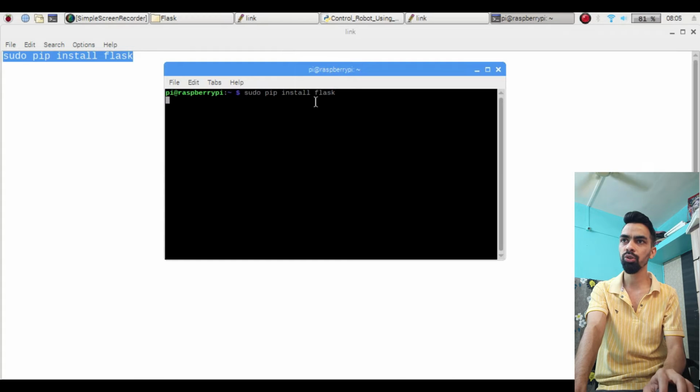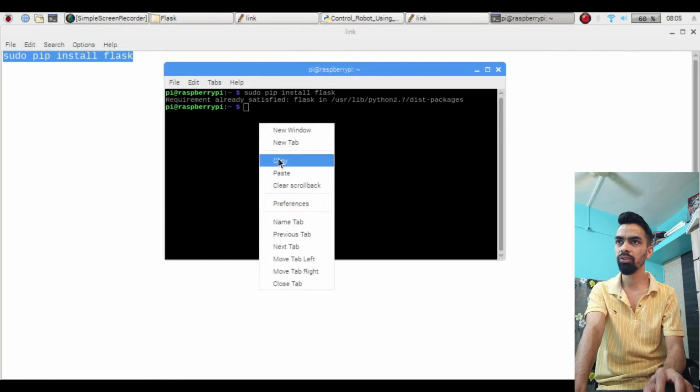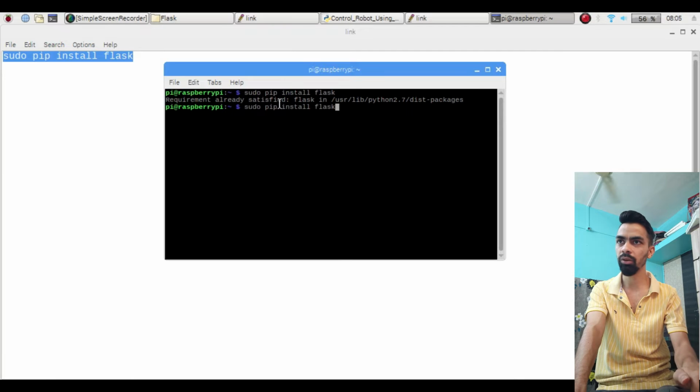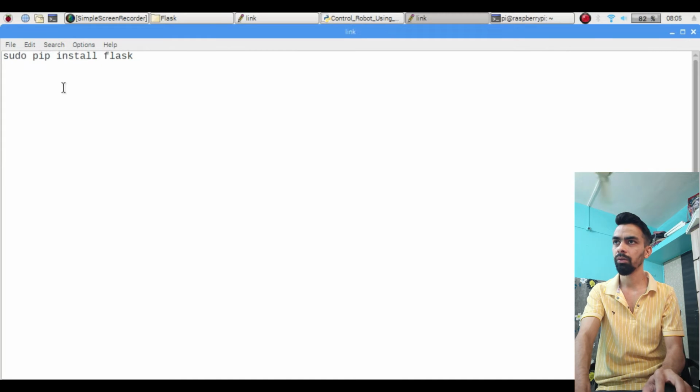It is very important you should install the Flask library. You can use this command, and also pip3 for Python 3. Okay, so sudo pip3 and press enter. So these two commands you have to use to install Flask in your Raspberry Pi. So I will write the command here, pip3, pip2, sorry, simple pip for Python 2.